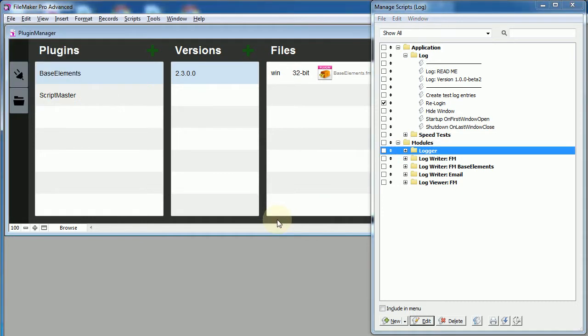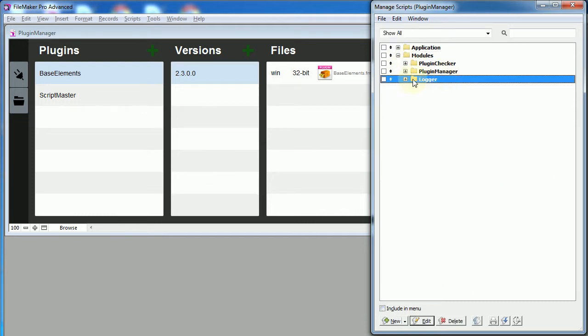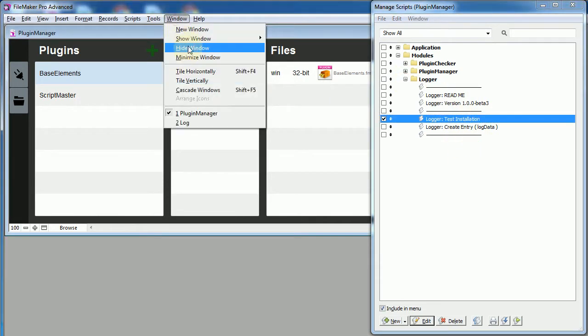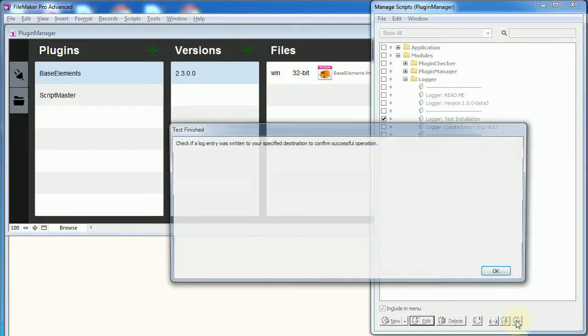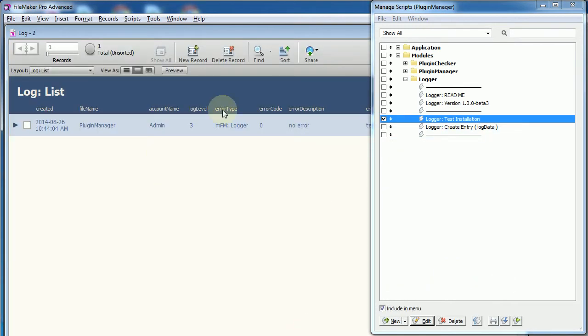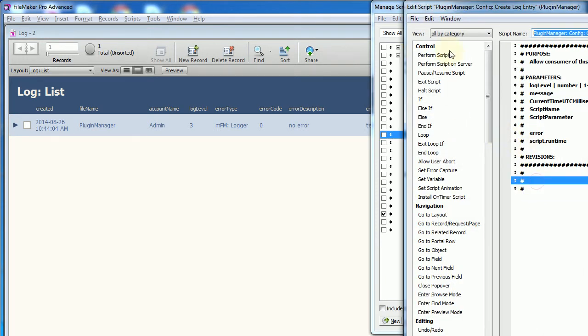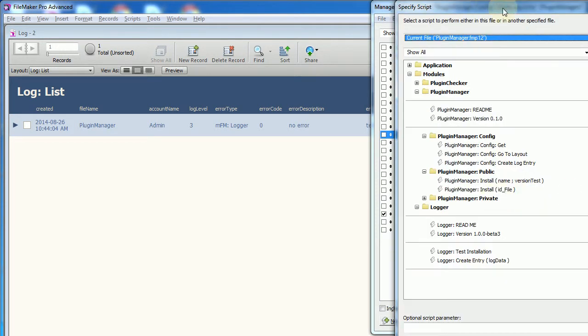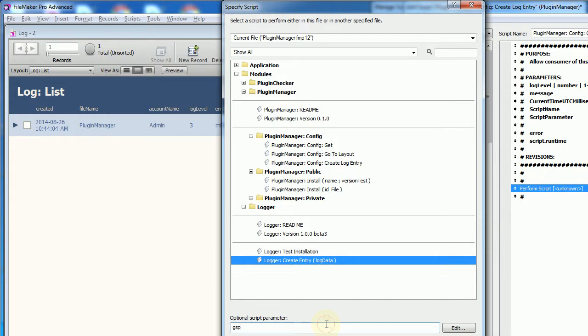This video isn't so much about using the log as it is enabling logs for PluginManager. So I'm not going to go into the detail of installing it. I'm just going to see if it's installed here. Okay, so it was installed. Now I'm going to modify my PluginManager config create log entry script, and I'm going to call the new logger module that I just added.